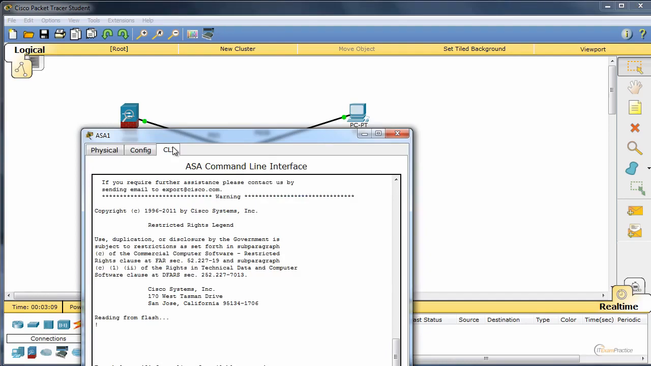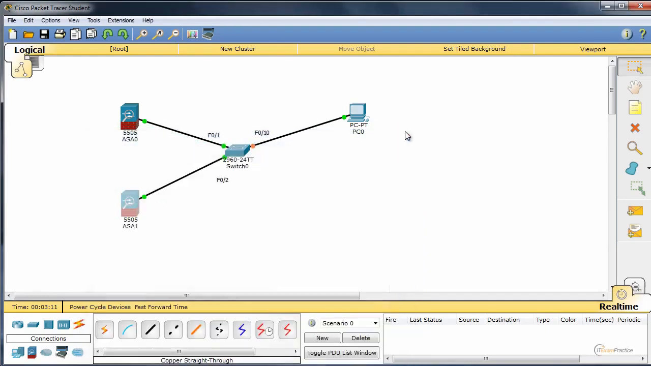Make sure that the ASAs are ready. You don't have to do anything. If you use port 01, 02, 03 and so on, that is your LAN, and it is a DHCP server. It means that at the moment we have two DHCP servers.